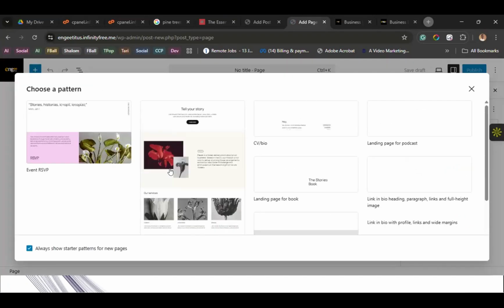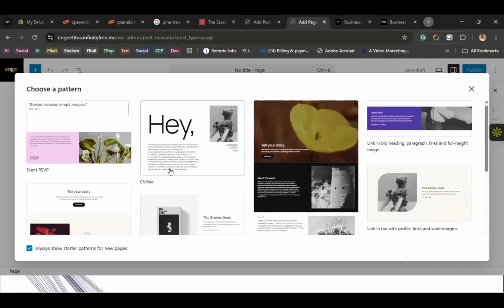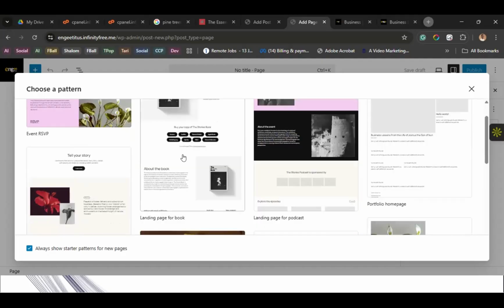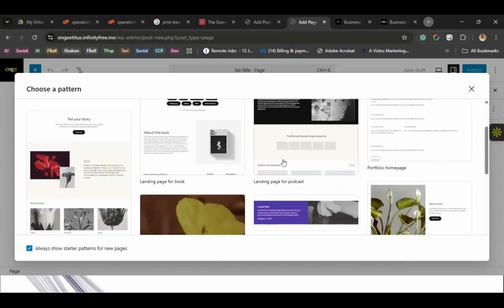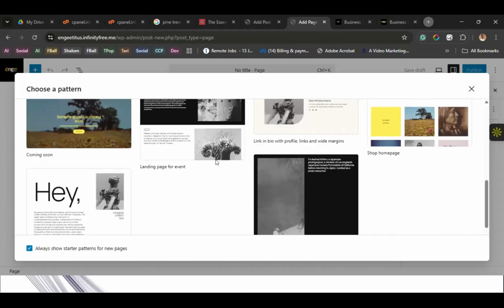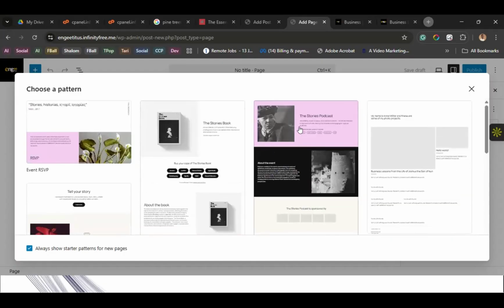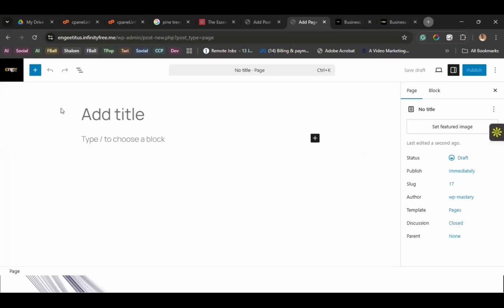Okay. You can choose a pattern if you want to create a style using the templates. You can choose how you want your page to look. This is an RSVP page. This one is a landing page for a book. This is a podcast. You could use all this if you want. But let me create something without all these. Let me just create something simple.